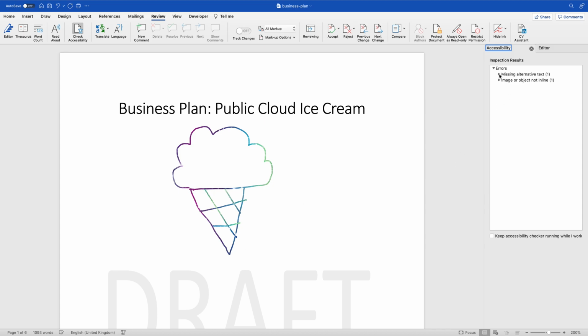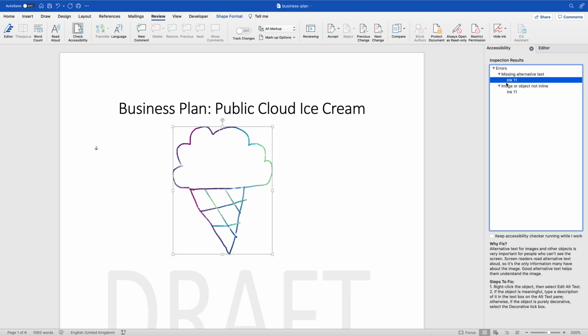I can see here we've got 2 errors. If I click on the first one and click on the item that it's relating to, what's really useful here is it tells you why you should fix it. Alternative text for images and other objects is very important for people who can't see the screen. Screen readers read alternative text aloud, so it's the only information many have about the image. Good alternative text helps them understand the image. And then what's really useful, again, is that it tells you how to fix this.